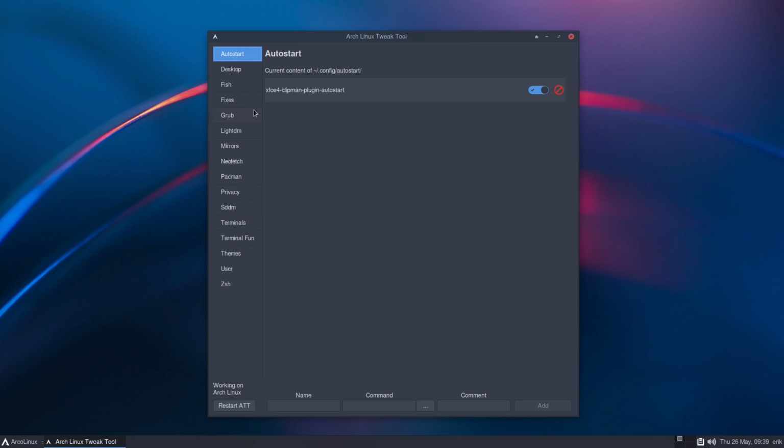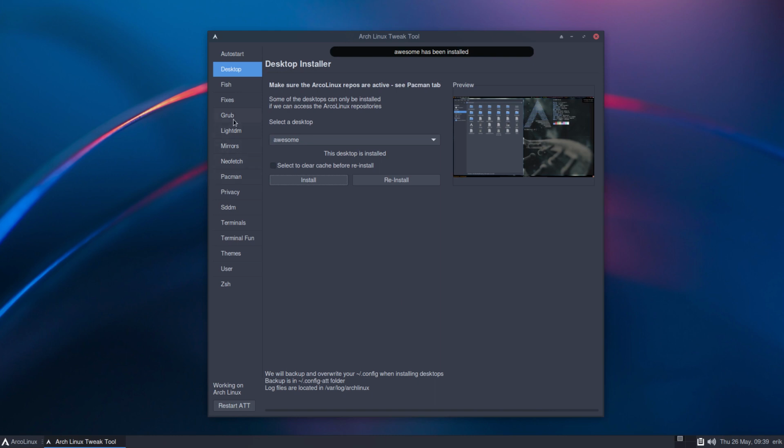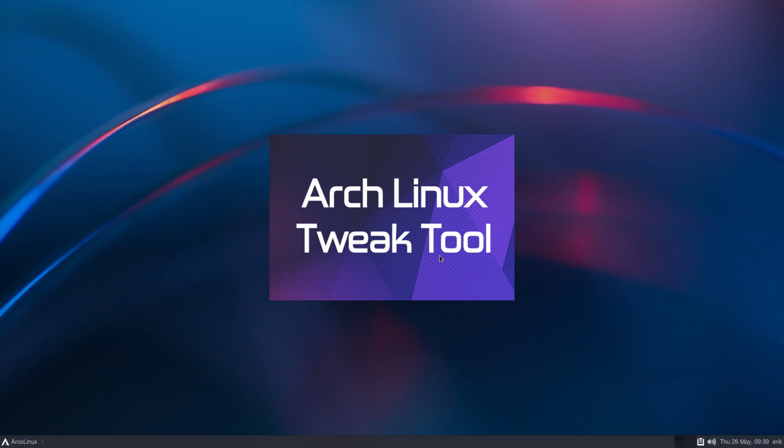Anyway, I definitely like to have Awesome on my machine. So 1, 2, 3, 4, 5, 6, 7, 8. Oh my god. Normally it's in 3 seconds. Shouldn't have been counting. Okay, it's there. Grub. Let's have a nice grub. This black thing really isn't nice. We're installing the grub Vimix theme. We will reboot automatically. Okay.